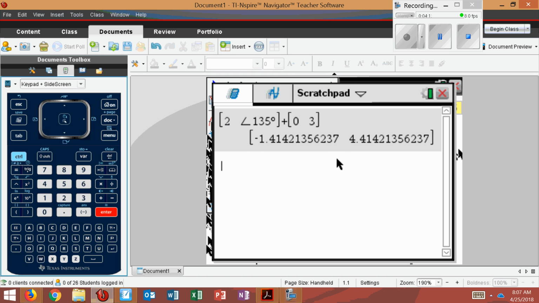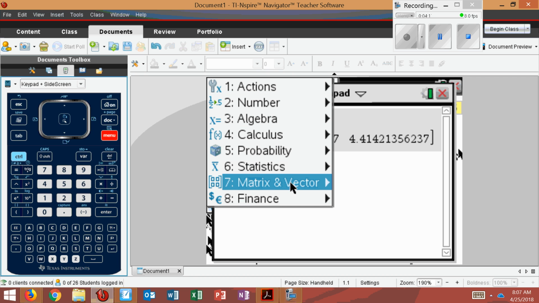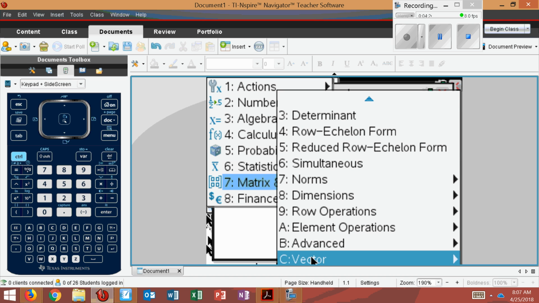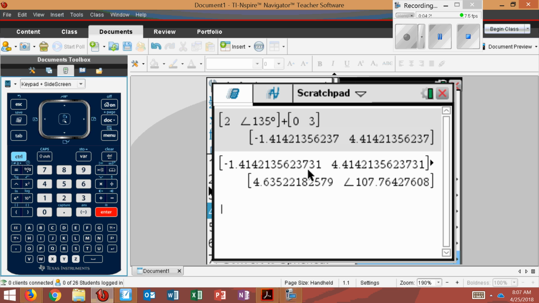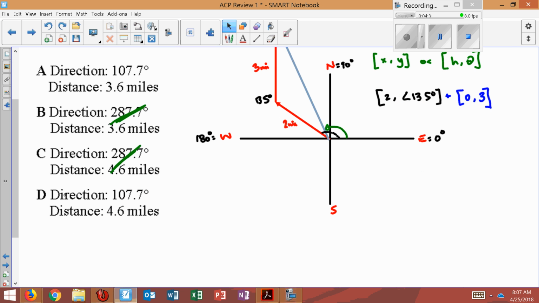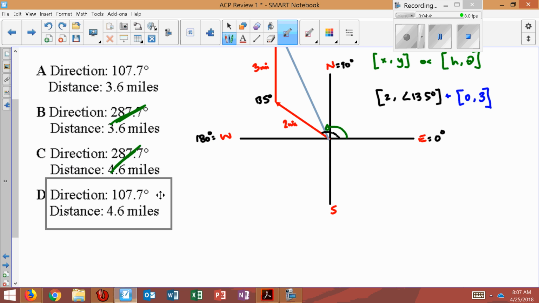But to get it as a hypotenuse, what we do is we convert it to polar. So you go menu, you choose vectors, which is 7, matrix and vectors. You go down to the bottom and choose vectors again, so menu, vector, vector, and then convert to polar. When I do this, it'll give me, here's my hypotenuse, 4.6. My angle is 107.8 degrees, which we find is right here. And it looks like there might be a small rounding error on their part, that they do not list this exactly right, but that is how you would find this value.